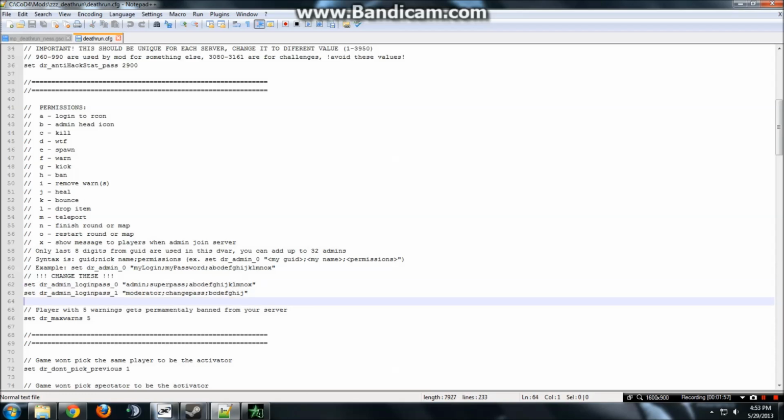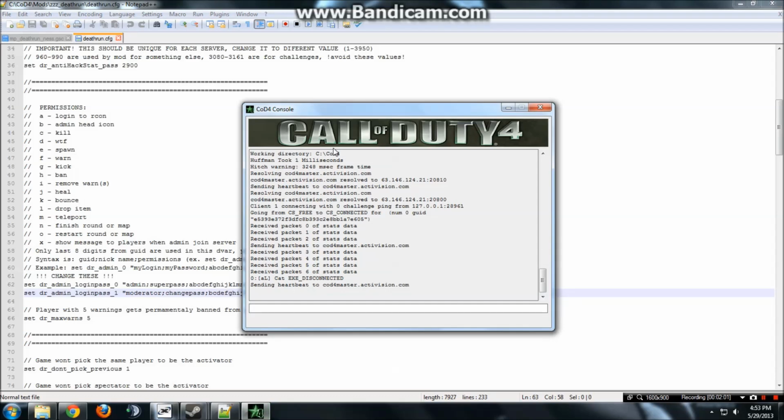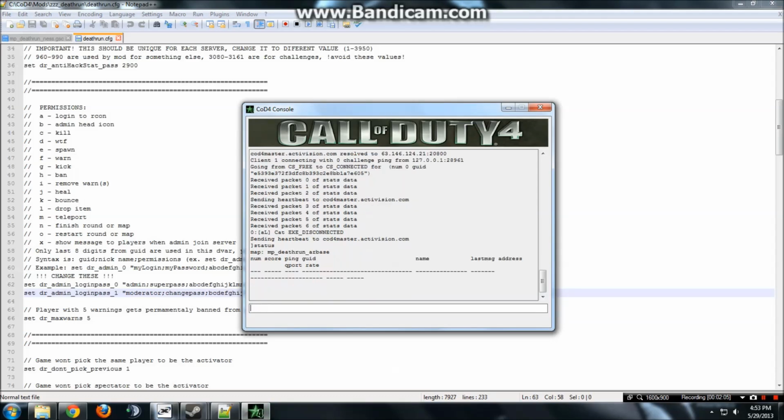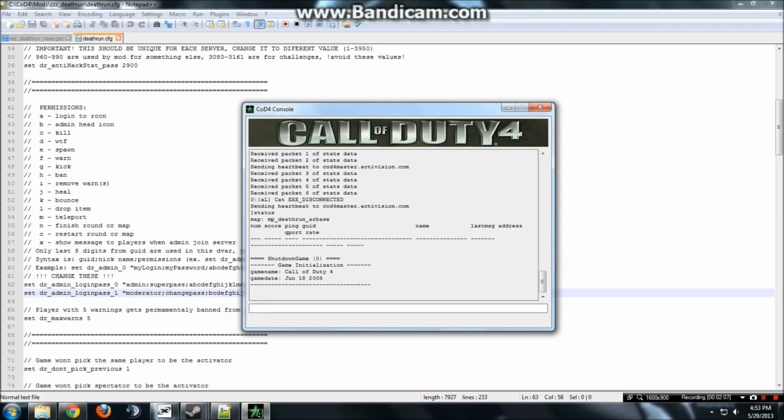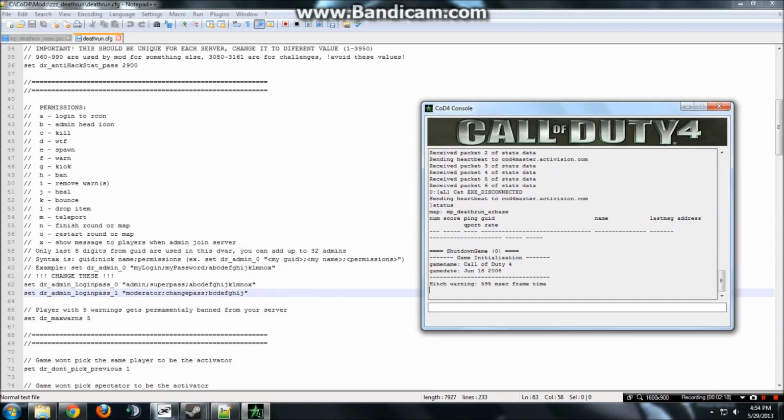And so what you want to do is, while you're in console, while you have your console, type in status. And right here, it will show you all the players, the number, the score, the ping, and the GUID. The GUID is what you want of a player for the admin control, for the admin panel here.